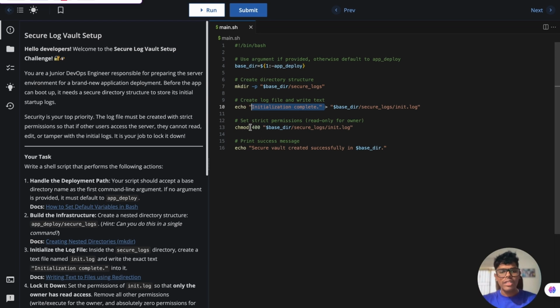Now after that, chmod. This is used to change permissions. So chmod 400 represents that we are giving read-only access, only for the owner. So this init.log can be accessed in read-only mode. It can't be modified. It can be accessed only in read-only mode by the owner. After that, we have to print a success message, and again for printing we're using echo, saying secure vault created successfully in base directory. Alright, so let me run the program.